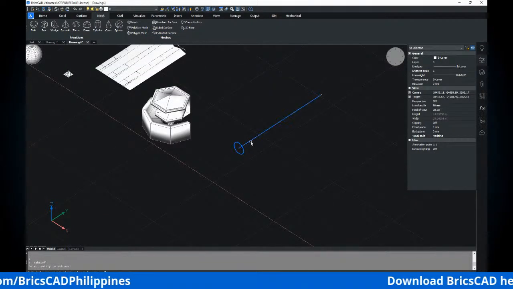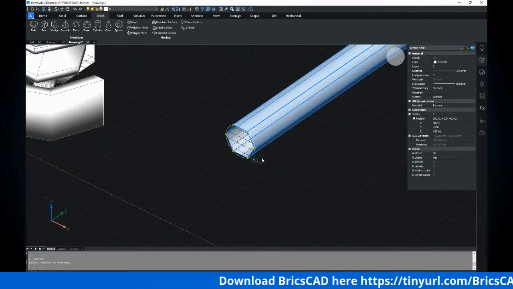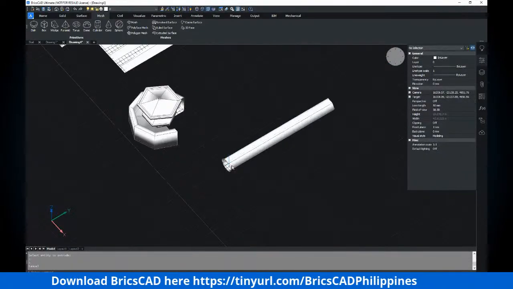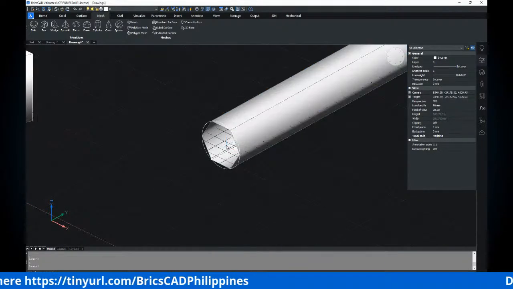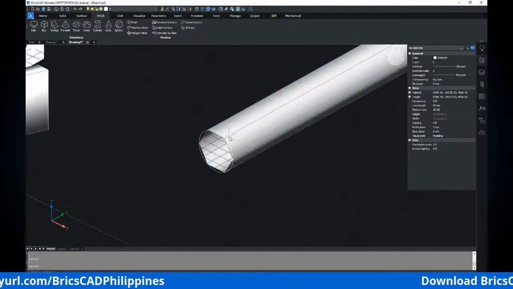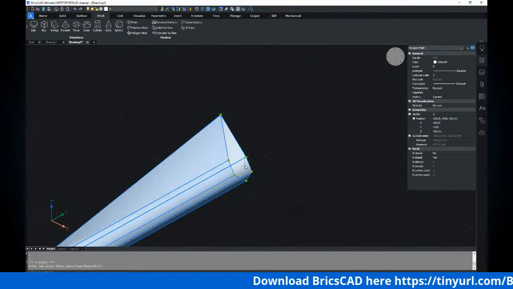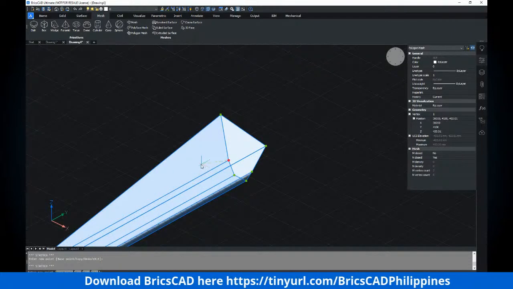It's the same as extrude face, so extrusion path. There you go. Again, it looks like a surface sweep still. But this is a mesh, so still you can manipulate. Here we go.